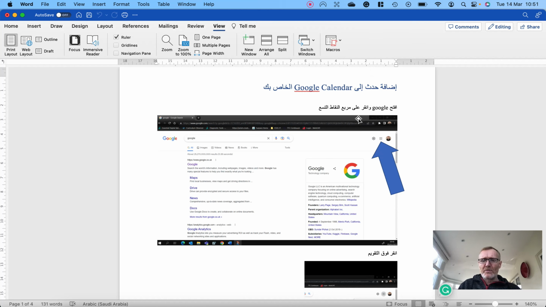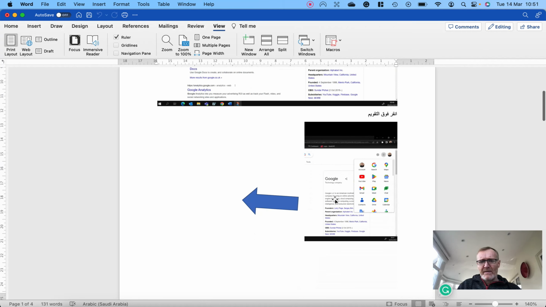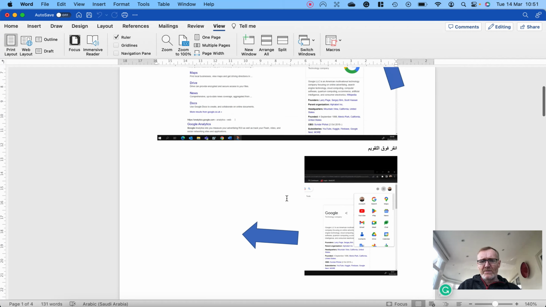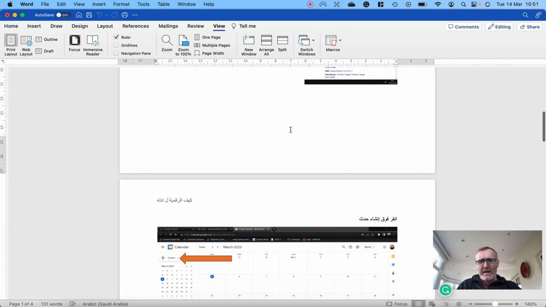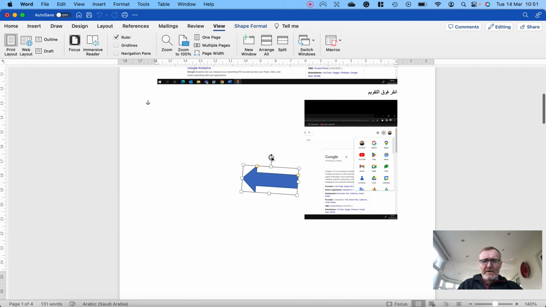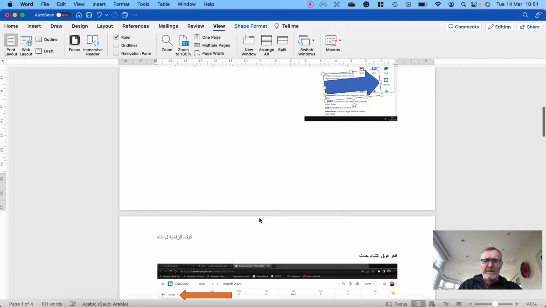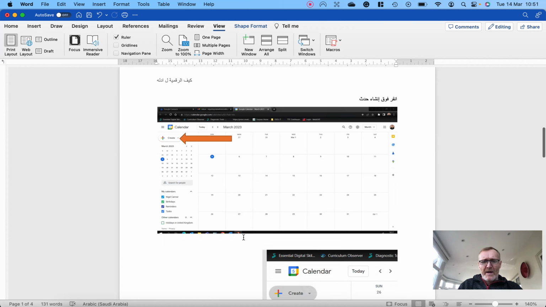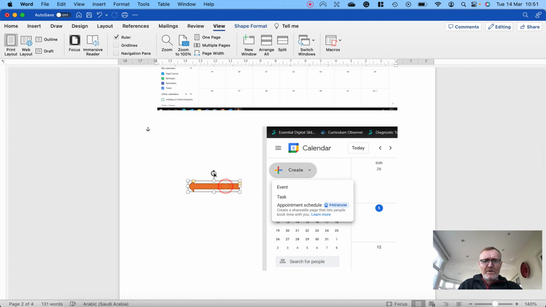Okay, and let me just show you what I mean by the arrows change. So that arrow's in the right place. This arrow has now changed, so it's moved round. So I'm talking about Google Calendar. So what I need to do is move that round and then put that to Calendar there. This one's in the right place, but we can see this one's not in the right place.